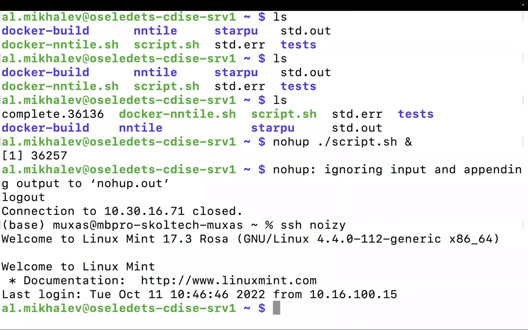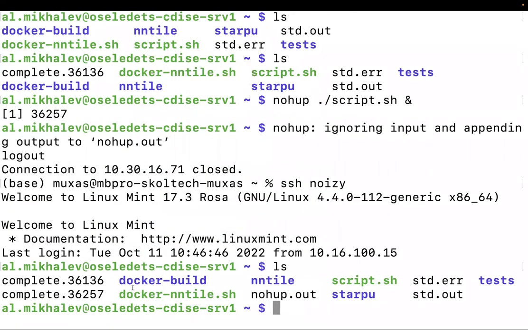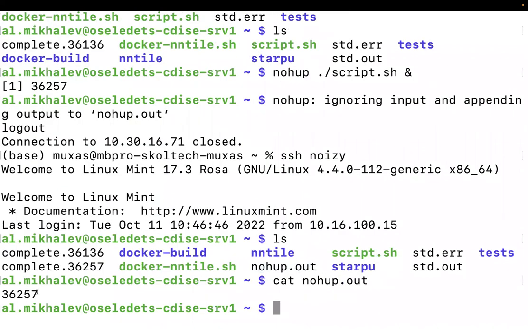So let us connect and take a look. So there is indeed nohup.out. And we have it. So our output, which is the process ID, is stored here. So if you have a long running process that outputs something, you will have it in nohup.out.